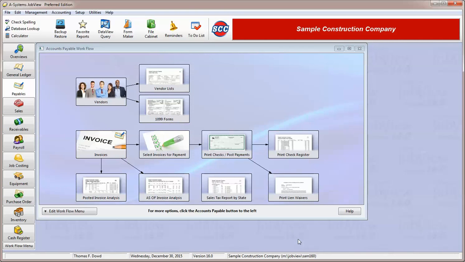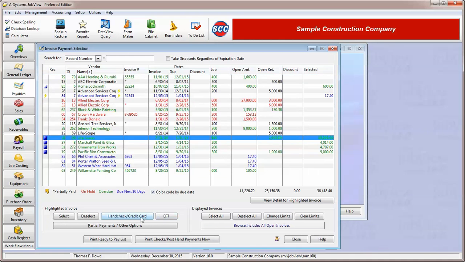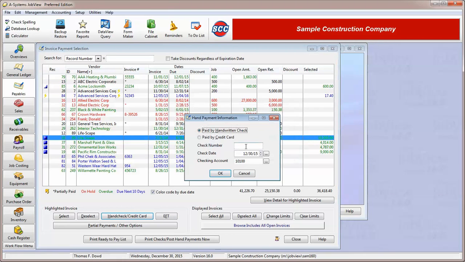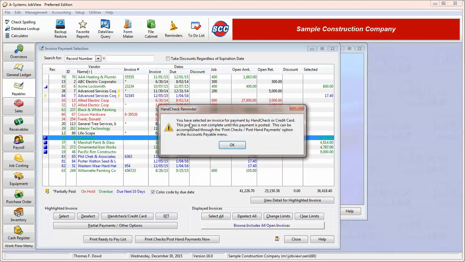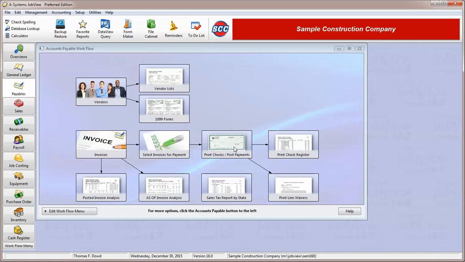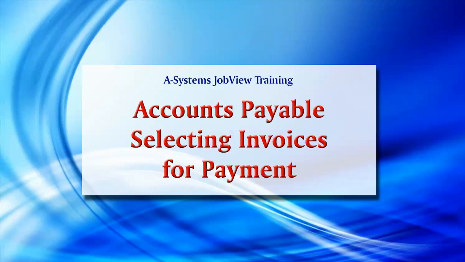If we have selected any invoices as having been paid by handwritten check or credit card, the system will remind us that in order to finalize those payments, we must go to the Print Checks Post Hand Payments option in the Accounts Payable menu. There, we can print the checks that have been selected for payment and post the payments of the invoices we have selected as having been paid by handwritten check or credit card. For more information about printing checks, refer to the training session on printing accounts payable checks. And this concludes this training session on selecting accounts payable invoices for payment.